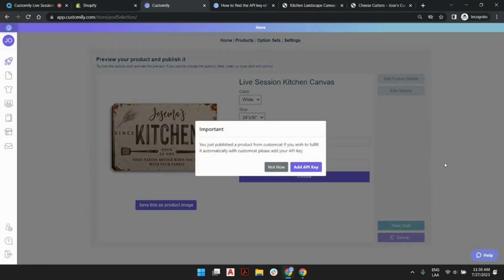Let's click Publish. Check out this warning. I showed you that I wanted to connect and integrate the API key from CustomCut. I didn't actually do that, so it didn't save. And the system is warning me that I don't have the API key of CustomCut, meaning that I don't have the automatic fulfillment yet. So I can follow this or follow the settings path and add the API key. This is very important to remind you that if you're creating a product using a POD, it's better to have the automatic fulfillment.